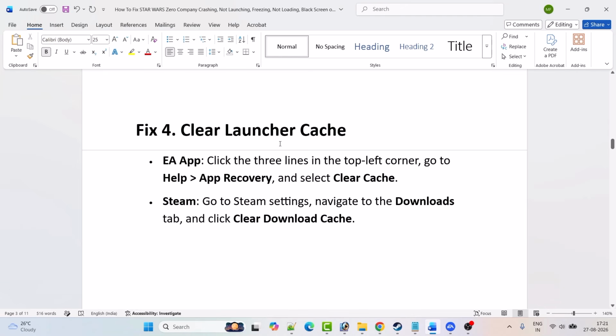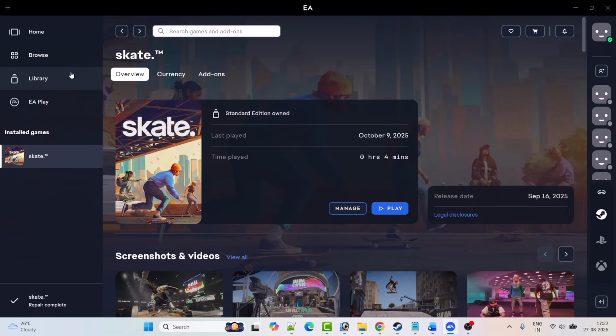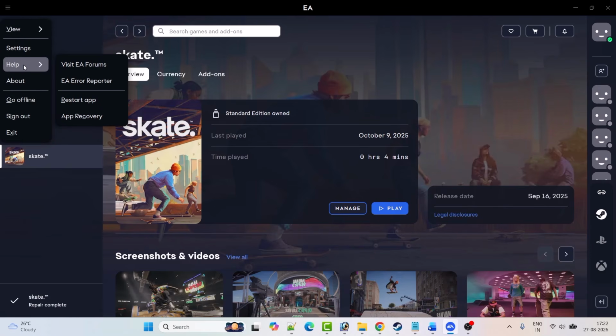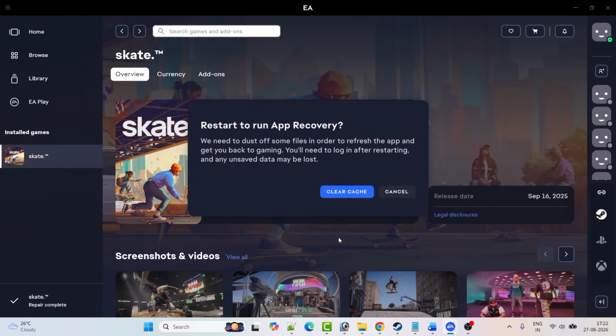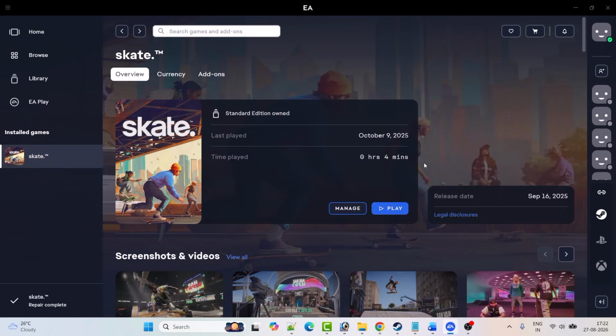Fix 4 is to clear launcher cache. So if you have the game on EA app, then open EA app, click on these three dots and then hover the mouse over help and then click on app recovery, and then you will see the clear cache button. Now please take a note over here, you will need to log in after restarting. So when you click on clear cache, it will restart the app and then you have to log into your account and then you can go ahead, launch the game and check.